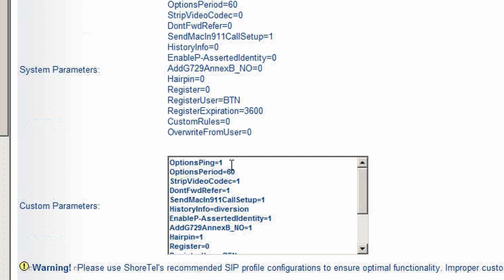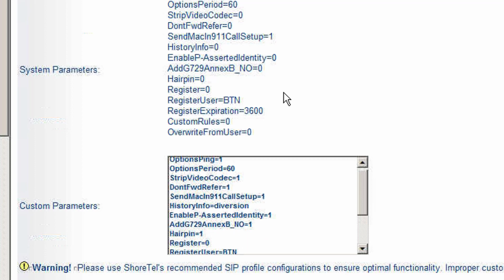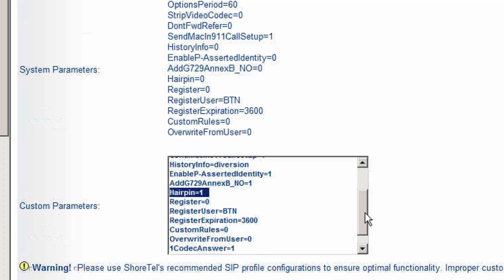So we do, in fact, want the ping option. We do, in fact, want the don't forward refer. These are SIP setup messages that, if you look up here, you'll see they're typically turned off in the ShoreTel standard configuration. Hairpinning, for example, we want hairpinning, so we type it over here again and put in hairpin equals 1. Okay.